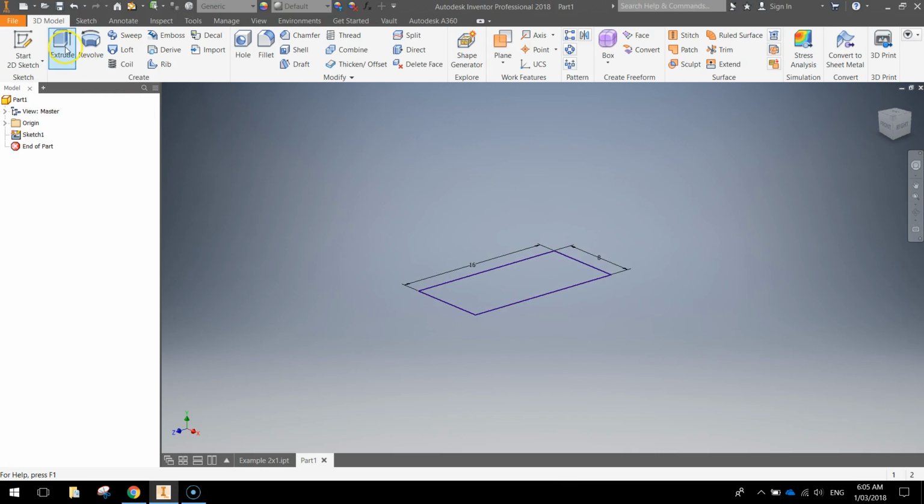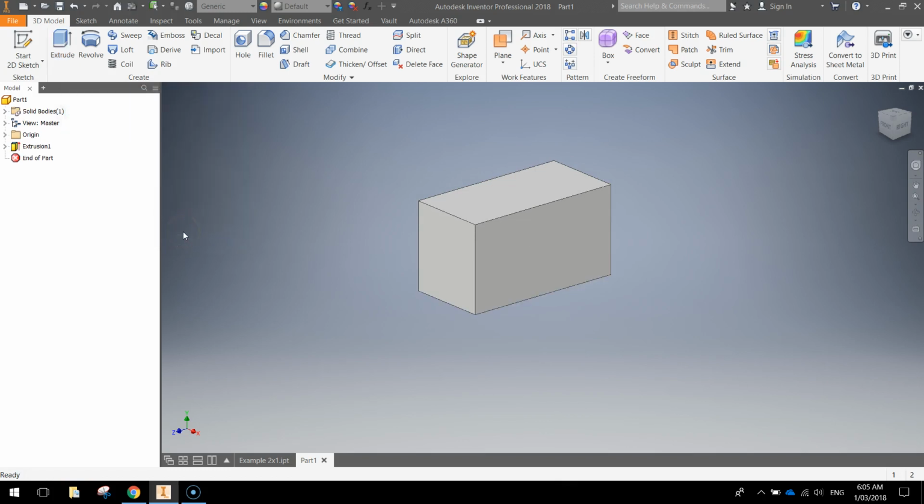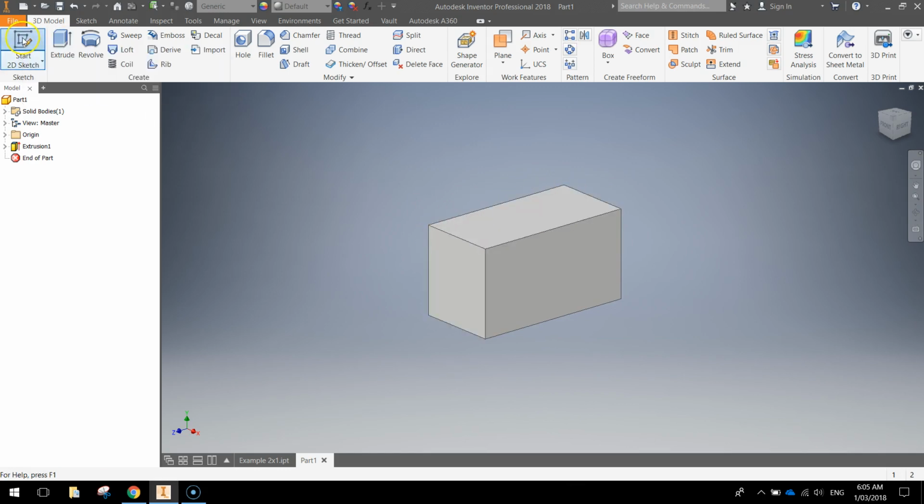We're going to now extrude this rectangle to make it 3D, and it's going to be a distance of 9 millimeters. And we're left with the basic shape of our Lego brick now. Next thing we want to do is put the two little dimples on top. So we're going to start another 2D sketch.